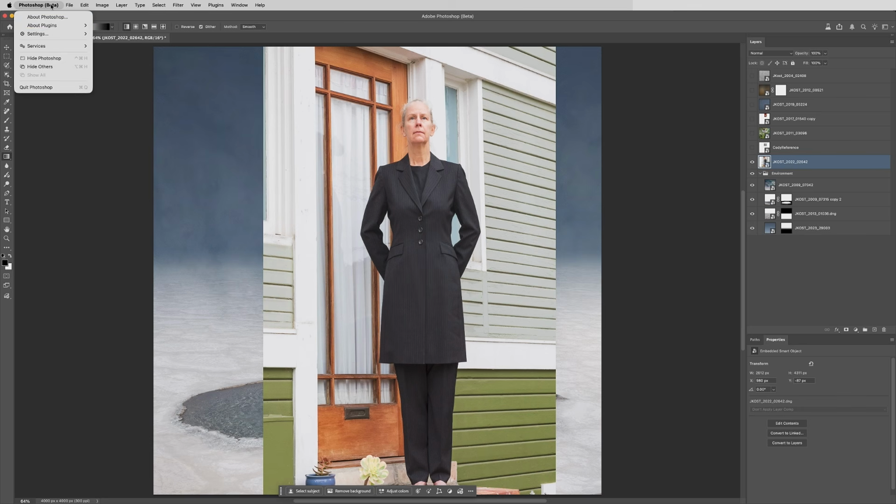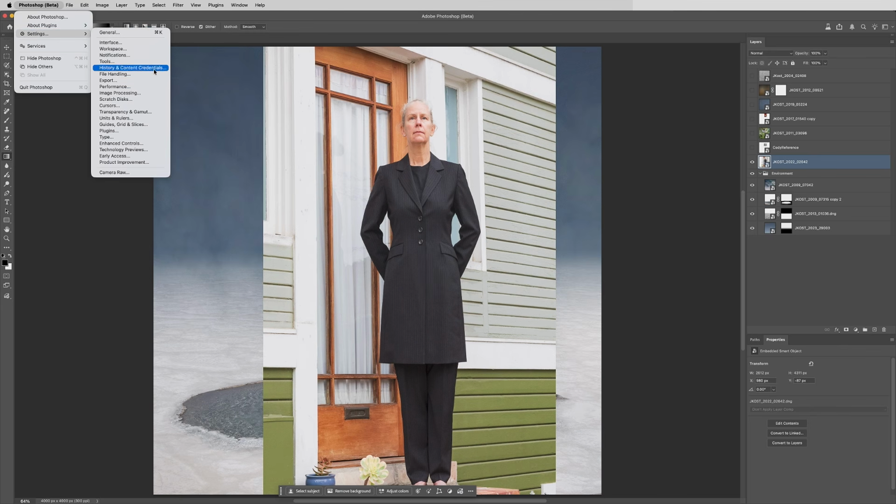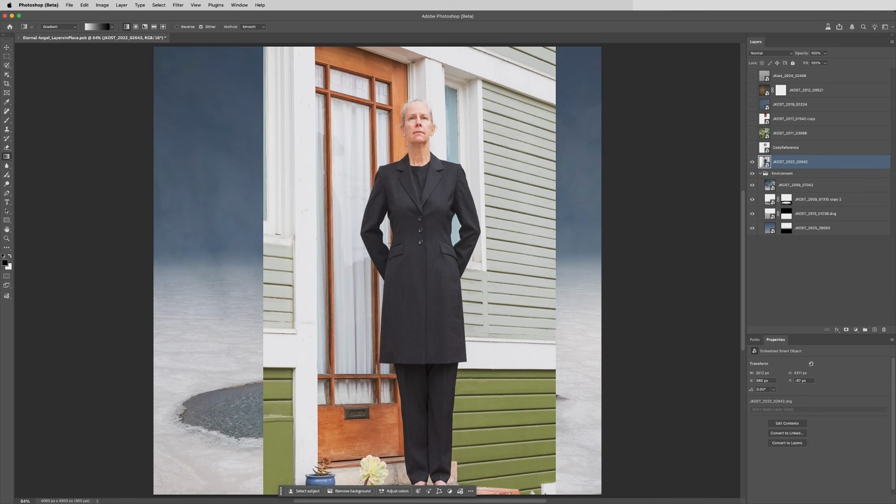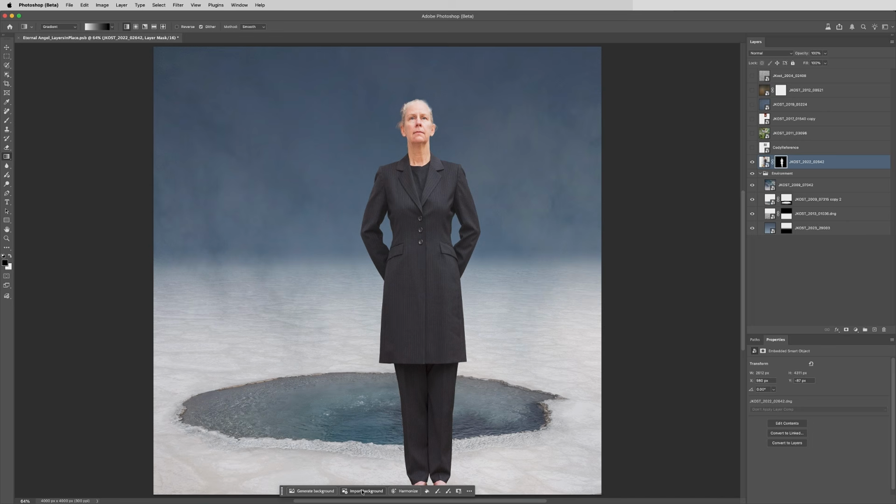If I choose Photoshop, Settings, Image Processing, on Windows this would be under the Edit menu and then Preferences, we can see that I have Select Subject and Remove Background set to use the cloud for processing. We can use Device if we don't have internet connectivity, but the resulting selection or mask may not be as high a quality when using the cloud. From the contextual taskbar, I'll choose to remove background. Photoshop automatically selects the subject, inverts the selection, and adds a layer mask to hide everything outside of the selection.